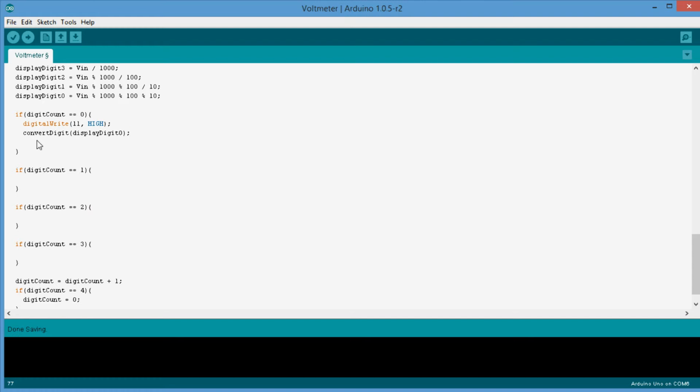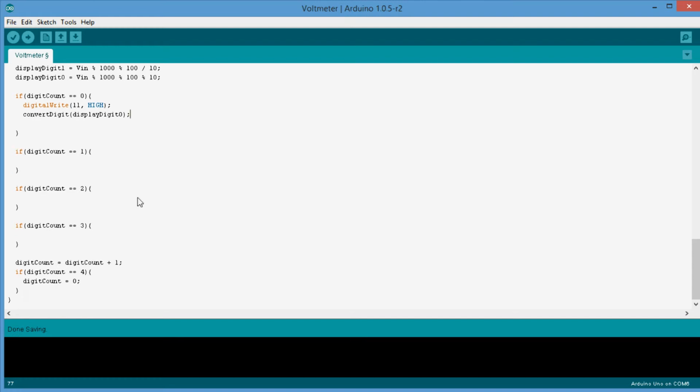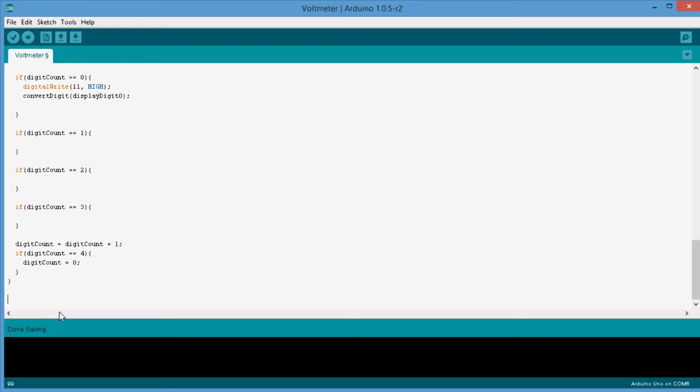We haven't defined or declared that function yet, but we will down below. As a matter of fact, we can do it right now, and that way we can compile this and test it, and the compiler won't complain. So let's quickly define this function, convert digit.